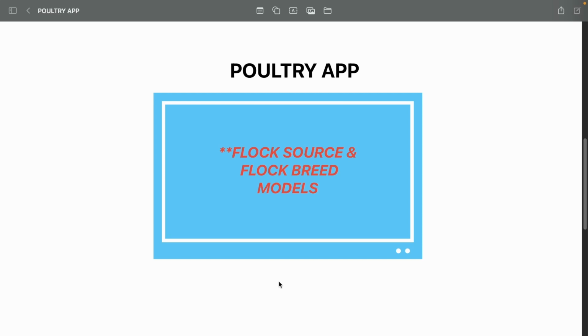And so today we're taking a deep dive into two vital models in our project. If you've been following along, you've already seen these two names, the flock source over here and the flock breed models. Now you might be wondering why we are revisiting these models. Well, the answer is simple. I've got some significant enhancements to share, and I promise you this is worth your time.